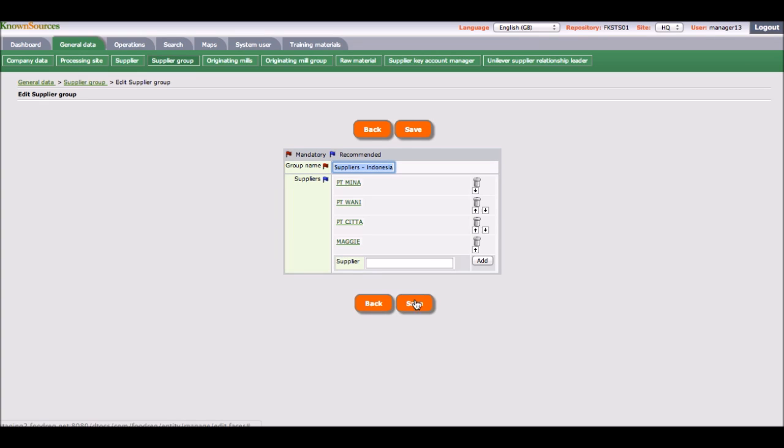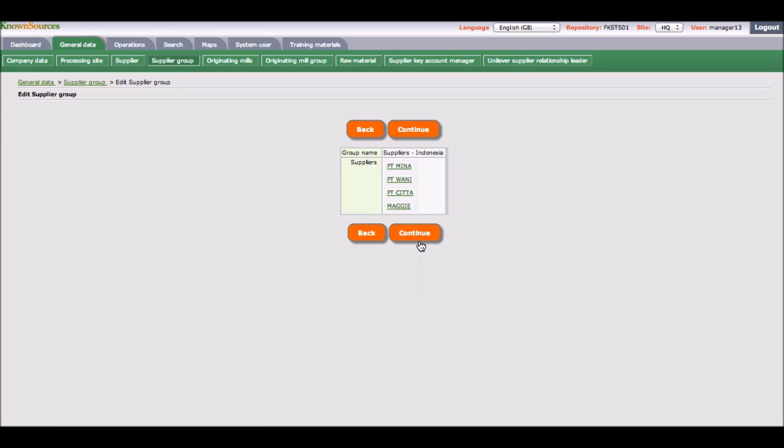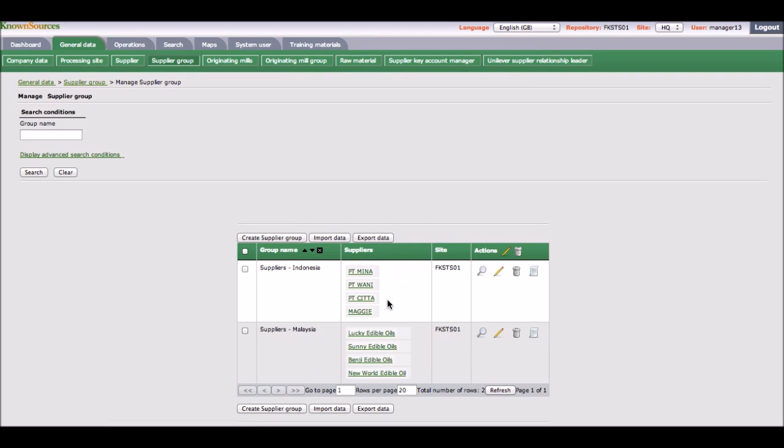You can later on in the operational record keeping change the constituents of a group. So this is simply a helper for you to input data more efficiently.